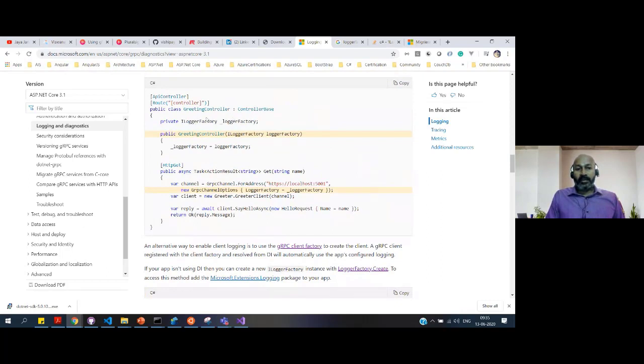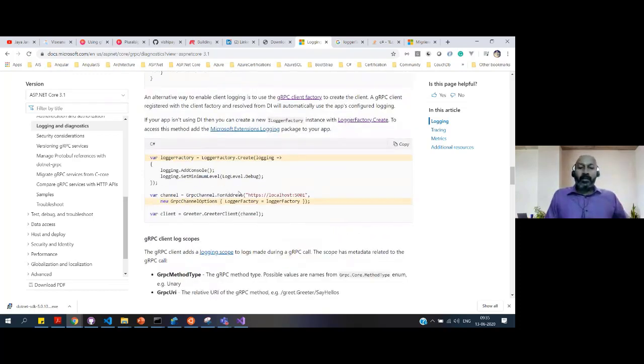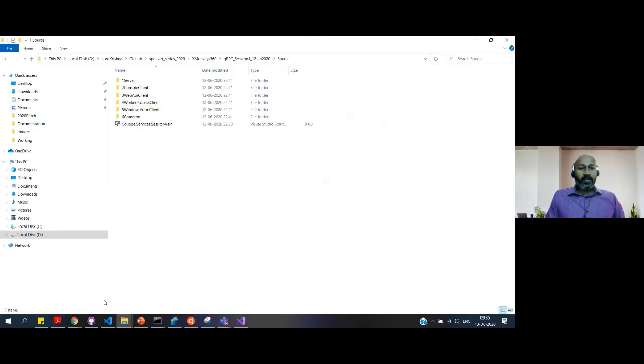How are we getting it here in this controller? You can see this. We would have added that in the service container, and here we are getting it as part of constructor injection, and we are passing it as part of the gRPC channel option. When we have the dependency injection infrastructure built in, we can use this method. In applications where you don't have this DI container, the other method is to create this. Let's see, it's pretty simple.